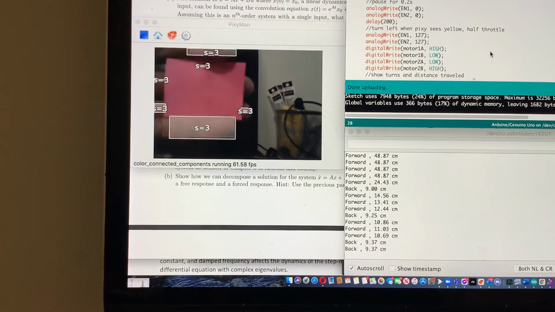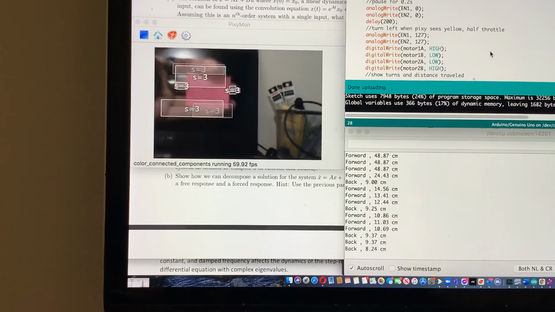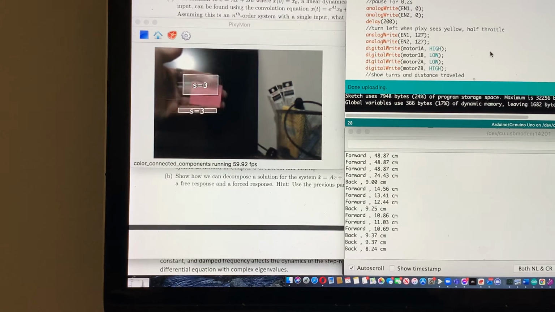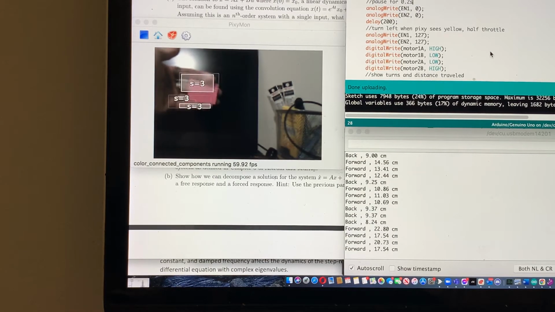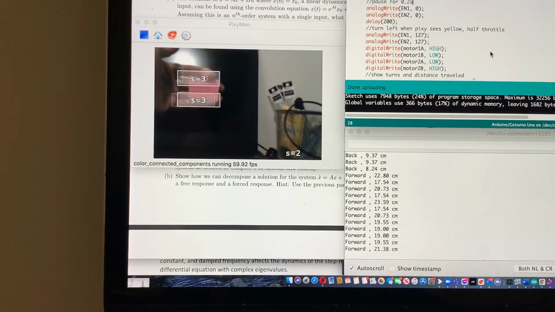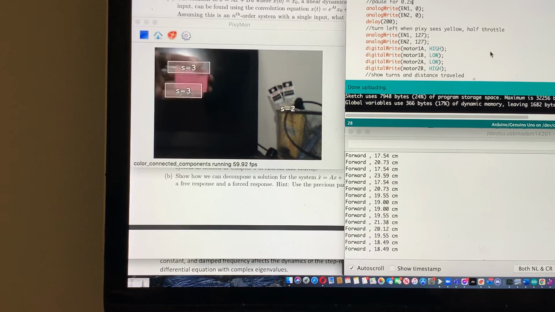So you can see if I bring it closer, it's gonna go back. But if I bring it further, then it will start going forward. And it'll measure the distance between my hand and the camera, and based on the ruler measurements, it's pretty accurate.